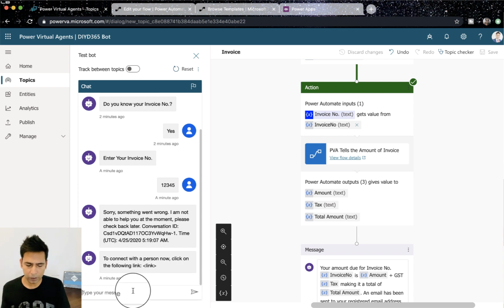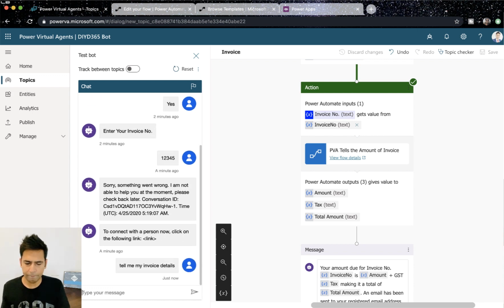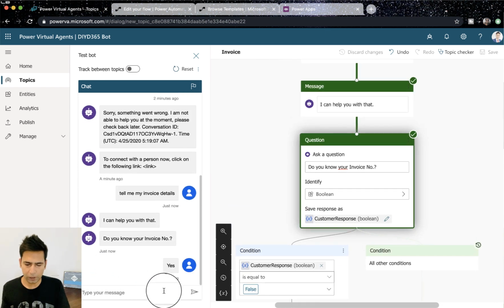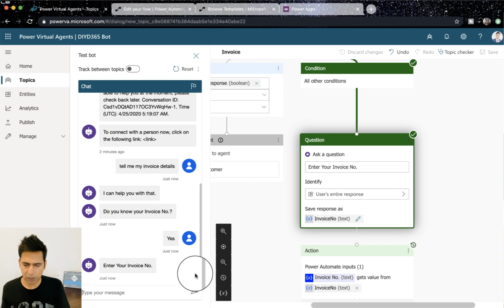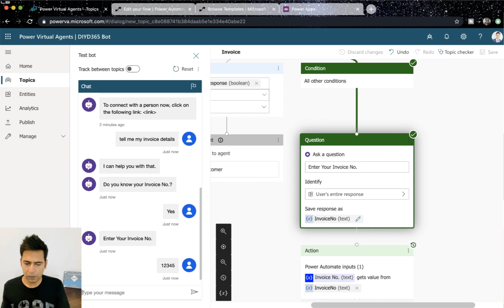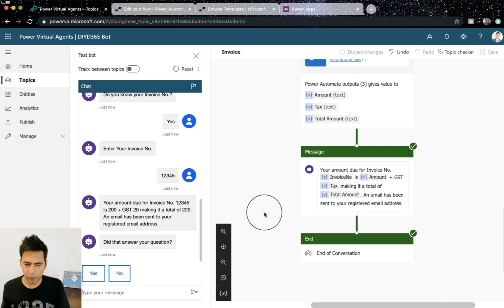Let's try it again. Tell me my invoice details. Yes, I will say. So the conversation part is this way. Now it's waiting for the invoice number, so I provide that. And I should invoke my flow. So now it says your amount due for invoice number this is 200 plus GST 20, making it a total of 220. An email has been sent to your registered email address. Did that answer your question?